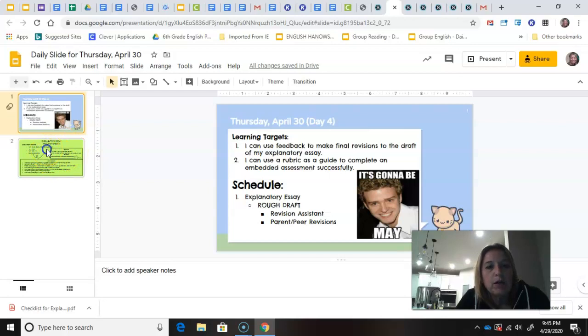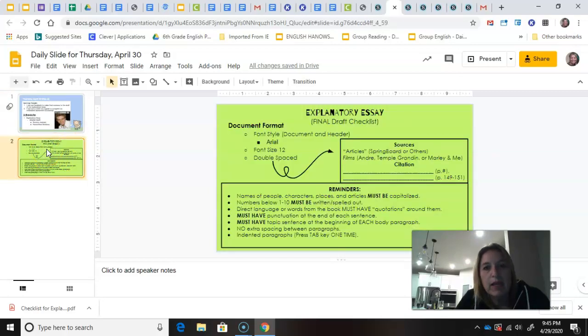So here is a checklist, and I'll have it up today and on Tuesday. But it's just talking about how to format your paper: the size, what font, all that kind of stuff, and just some tips for you to read. So make sure you look at the daily slide because that's where this is located. And I'll have it in today's folder and next Tuesday.